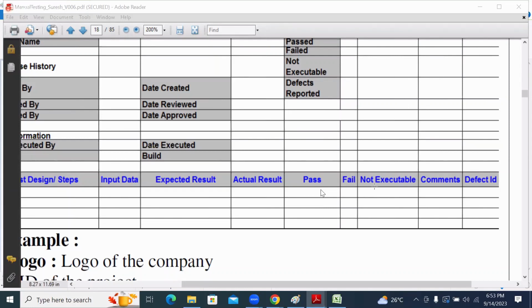Take the next one, not executable. Write the description: test cases which are not related to the current execution.